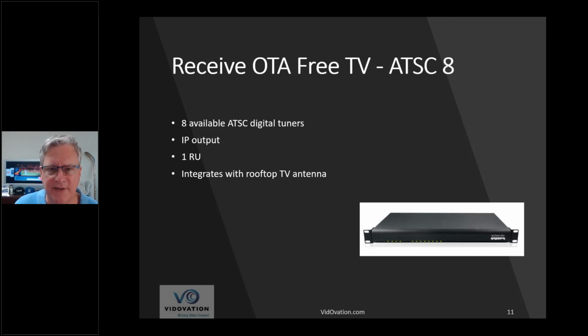Now with ATSC 3.0, when that comes out, we may actually have more bandwidth. But with the current ATSC over-the-air television, the video can be up to 19.4 megabits per second, which looks amazing compared to as low as 4 megabits per second on cable or satellite. So in many cases, you may want to integrate this in.